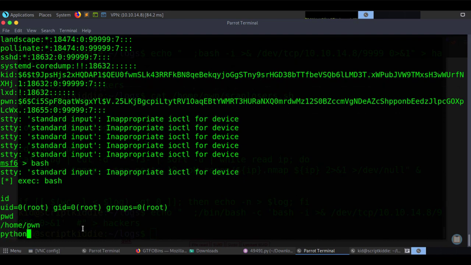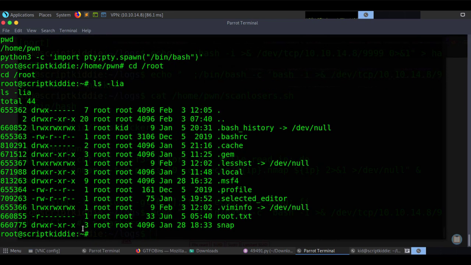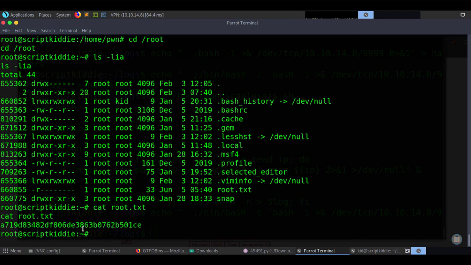This is where I normally will just come in here and say python3 -c 'import pty; pty.spawn("/bin/bash")'. This is just a generic way for me to get an enhanced shell, and it's going to say I am root at ScriptKiddie. Cool. Let's go to /root. If I look in here, got everything I need. I see that there is a root.txt, so let's go ahead and cat root.txt, and we've got it.